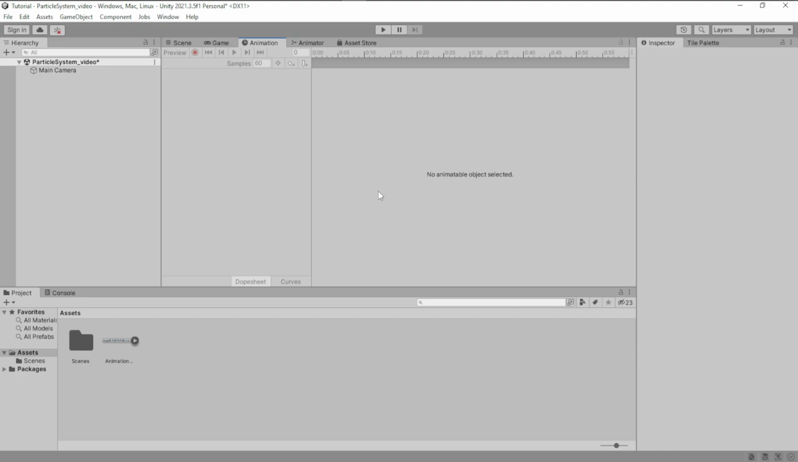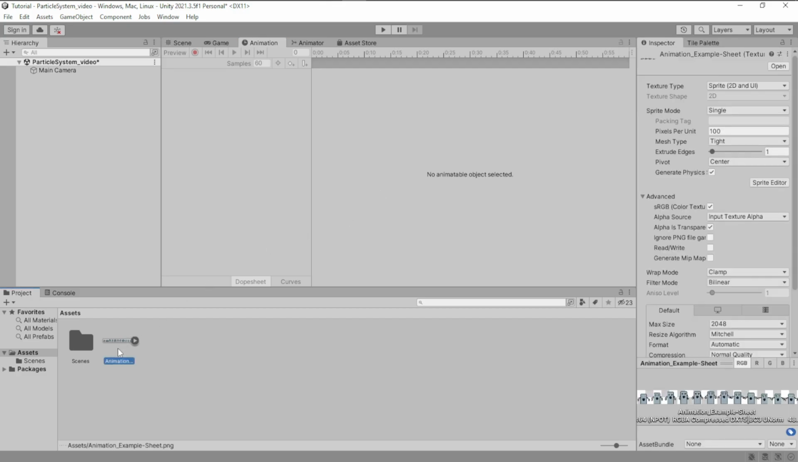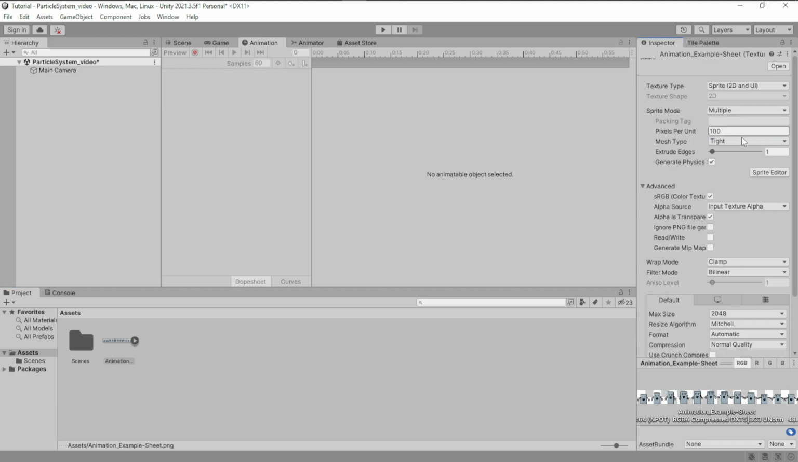Here we have a timeline to add our animation sprite sheet. We can add the sprite to the timeline by dragging it. But before we do that, let's change some parameters of our sprite in the inspector. And let's divide the sprite sheet so we can use it as an animation. To do that, we have to set the sprite mode to multiple. Let's also change the filter mode to point no filter.